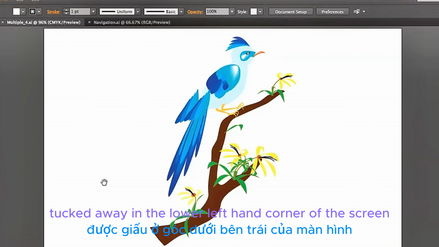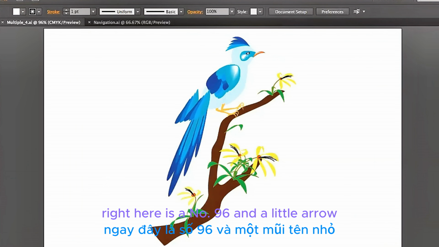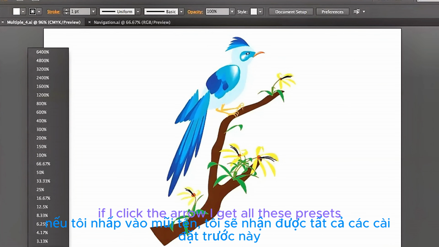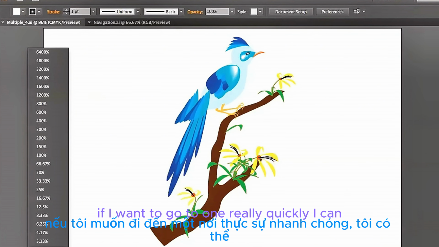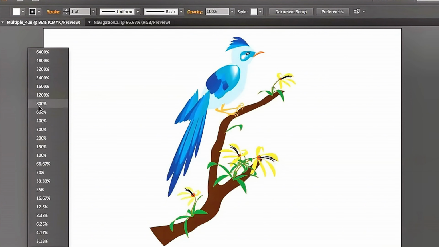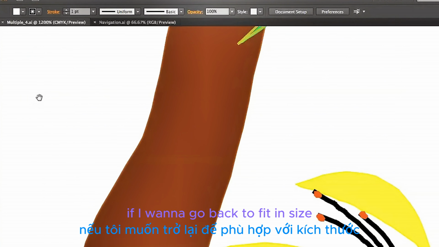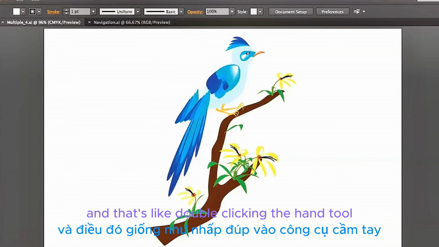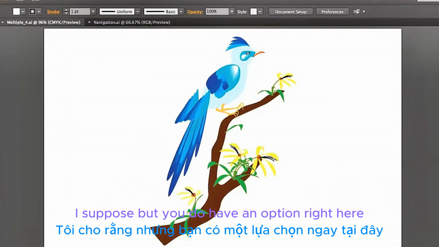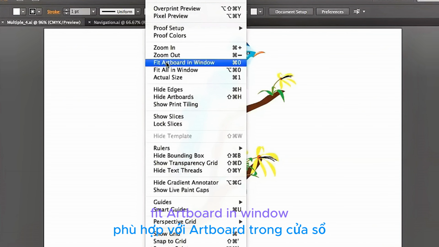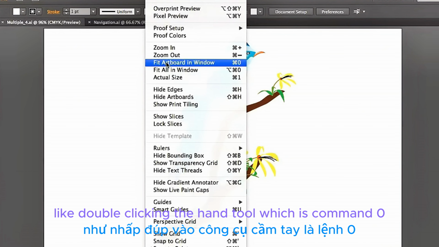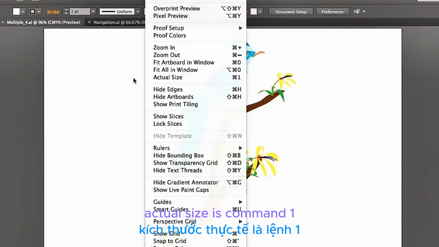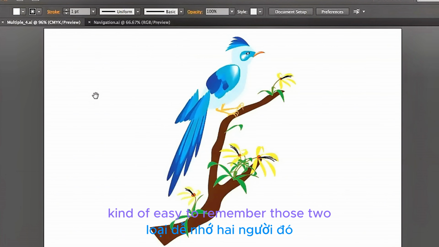Now down here, tucked away in the lower left-hand corner of the screen, right here, is a number 96 and a little arrow. If I click the arrow, I get all these presets. If I want to go to one really quickly, I can. If I want to go back to fit in size, I can come over here and choose Fit on Screen. And that's like double-clicking the hand tool, I suppose. But you do have an option right here, Fit Artboard in Window, like double-clicking the hand tool, which is Command 0. Okay, if you want to use that one, you can. Actual size is Command 1. Kind of easy to remember those two.